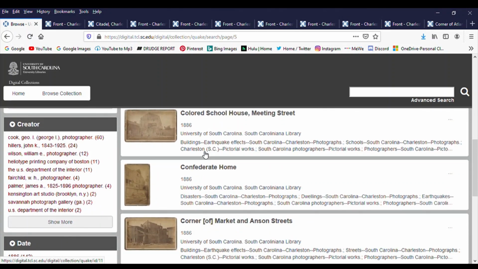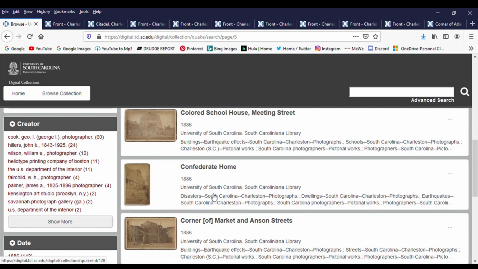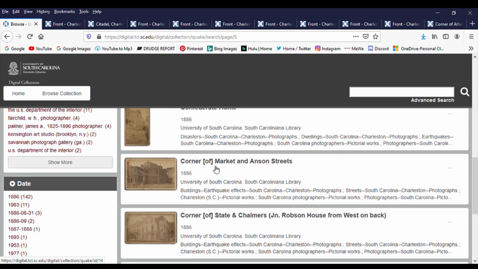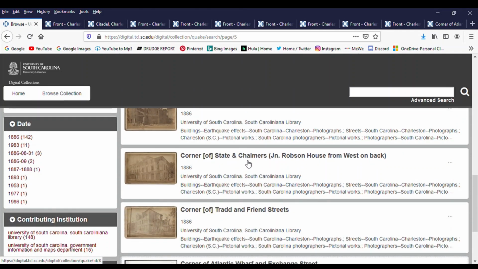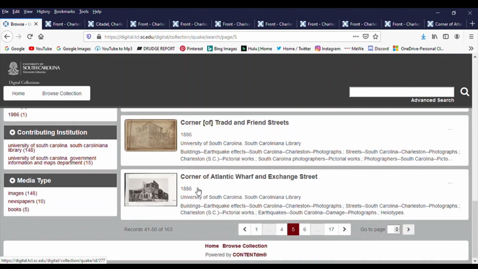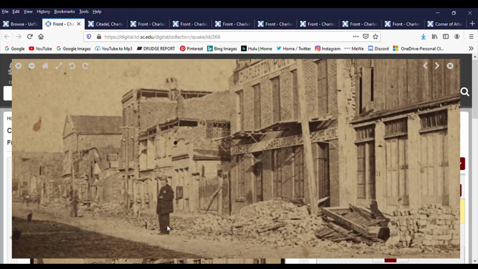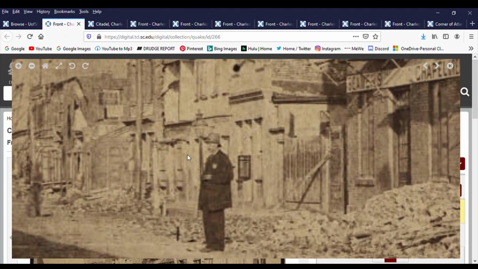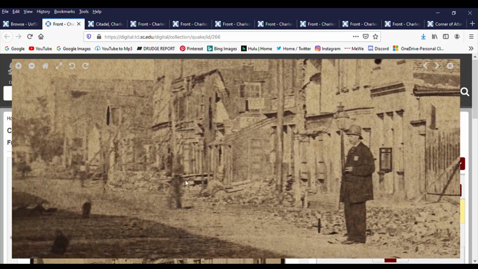Colored, that's such a stupid word. Anyways, Confederate Home, corner of Market and Anson Streets, corner of State and Chowler Streets. Okay, John Robson House, corner of Trad and Friends Street, corner of Atlantic Wharf and Exchange Street. Okay, now that I've rambled. Okay, getting these pictures. Oh, there's the donut eater. Okay, got his little bobby hat. Sorry, I had to wait for it to get all shiny.